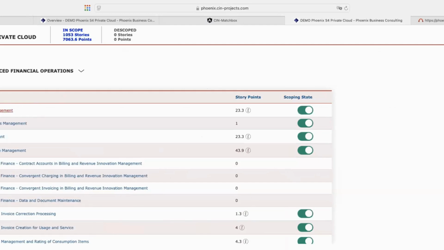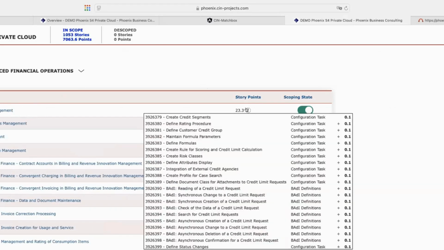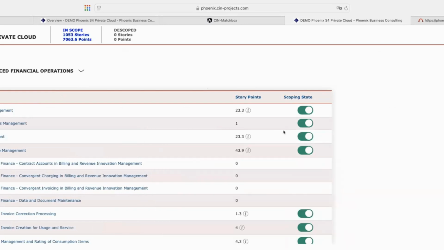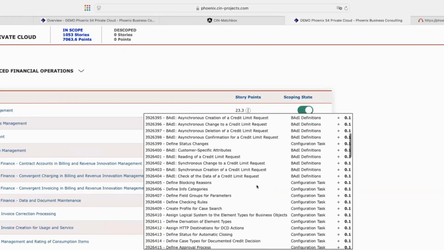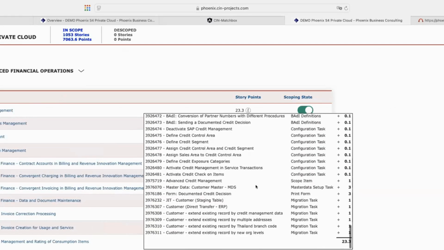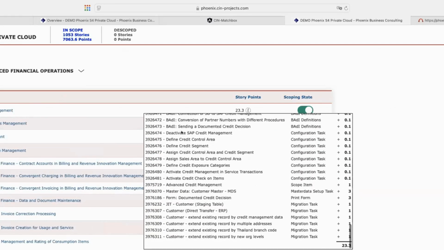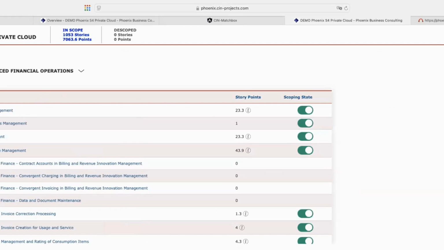For example, the scope item advanced credit management. Here you see the effort behind if you want to implement this. You can get also some details what the effort drives in this area. So it's the configuration tasks, the body definitions which you potentially have. Again, configuration tasks and all the other components, the migration tasks you need to do if you want to migrate the data over. And that's all linked to the scope item. So we know if you want to go for this scope item, we have all the details behind what needs to be done to set the scope item live.